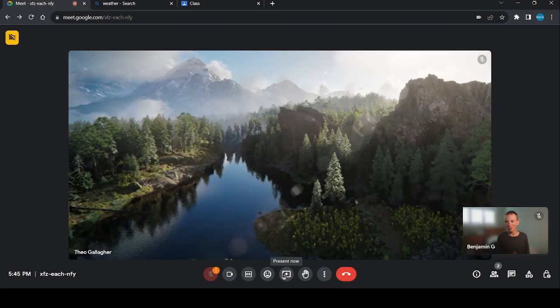Hi, it's Ben. Today we're going to be looking at how to share your screen in Google Meet. It's pretty straightforward, so just bear with me here as we make our way through the process.